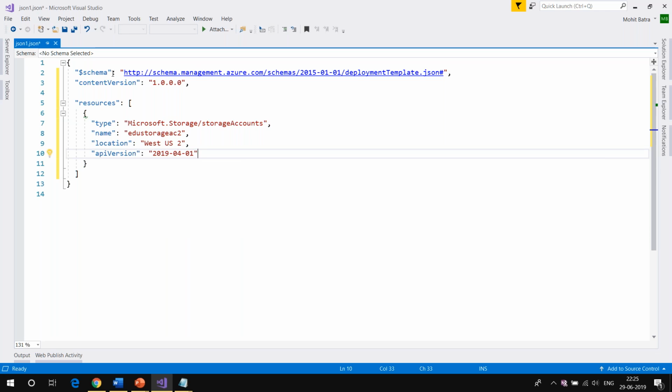Now, what we have done so far: we provided the schema of the resource manager. We provided the content version. We started creating the mandatory section of resources. Whenever you are creating the ARM template, resources is a mandatory section. We are creating our first resource here. We have provided what type of resource I want to create, which is a storage account. Then I selected the name of my storage account, or basically the name of my resource. Then I selected the location for the resource. And then I selected the API version. I hope everybody is clear on what an API version is.